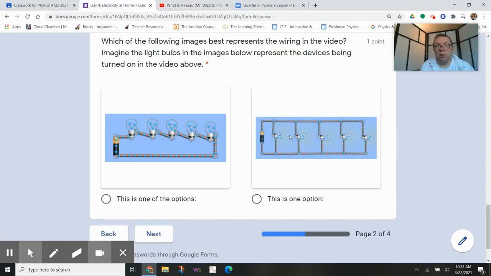So now, when the girl Stacy, I think her name was, turned on 12 different lights, the decision then is which way did she do this? Were those bulbs wired like the one on the left on my screen or the one on the right?